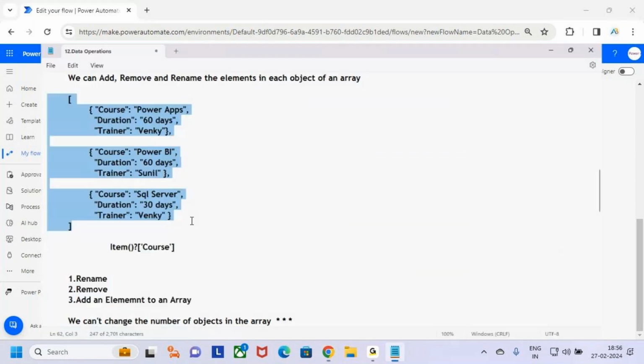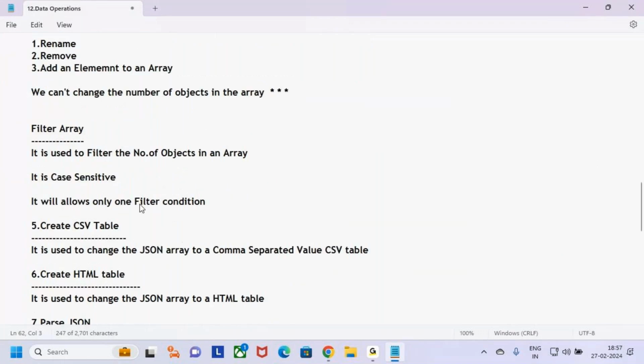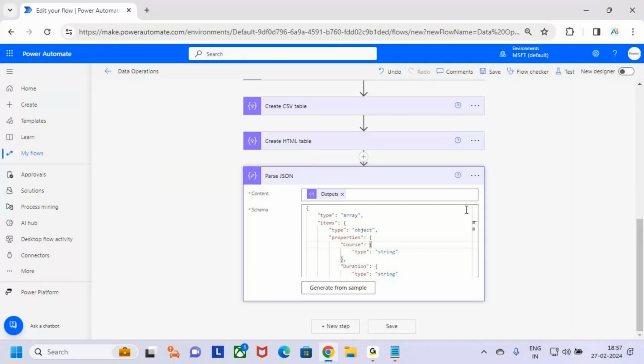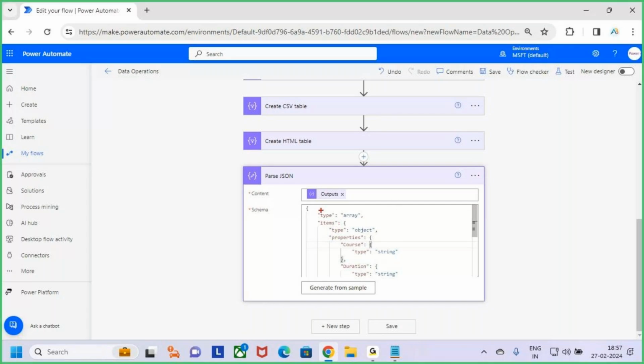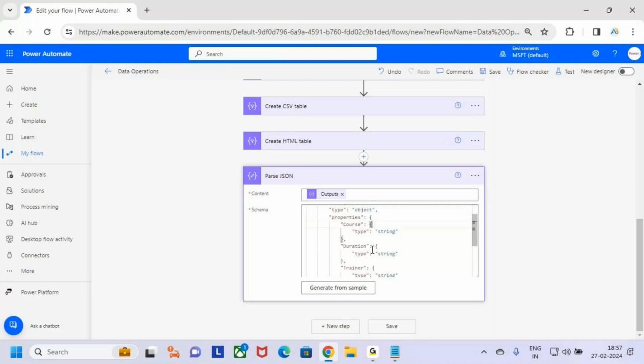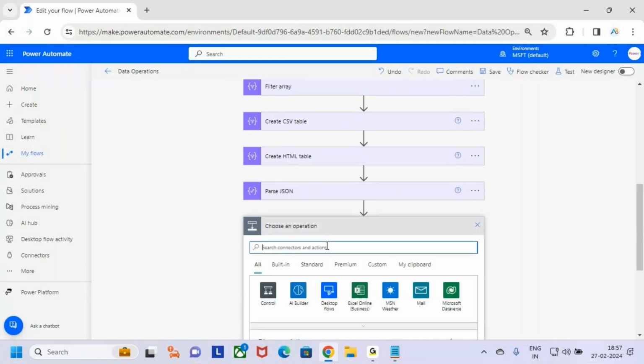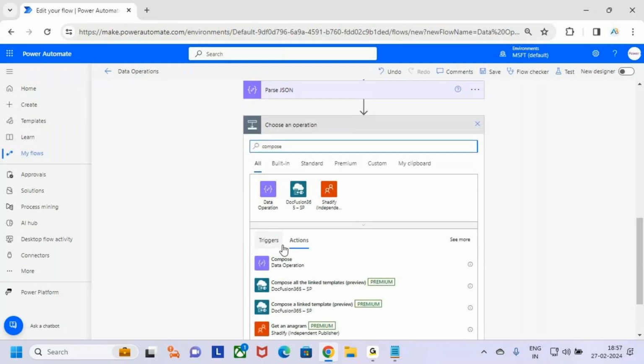And next I said that it is going to get the property values of a JSON object. How to get the property values? So this is the JSON I have, and I want to get the properties from this. Now what property do you want to get? You want to get the course, the type, the duration, or the trainer name. What do you want to get from these properties? So let me go and add one new action. Let me take the Compose.